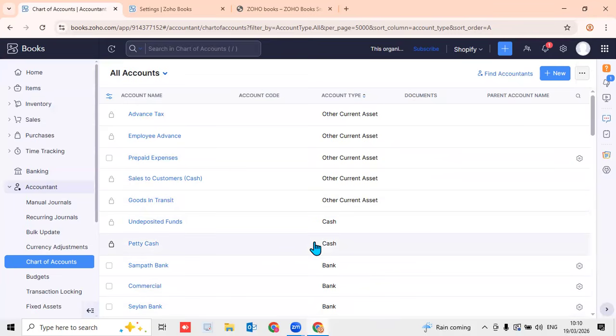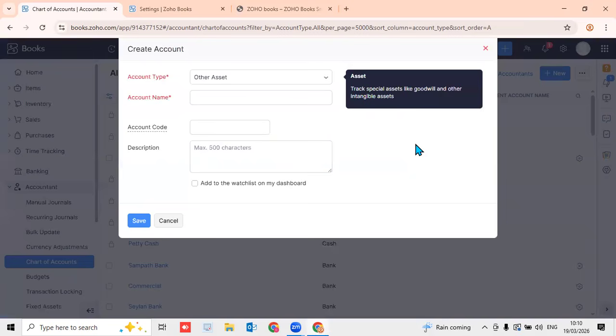Right. Next, we will create some advanced options in the chart of accounts. Now we have created accounts. Okay. Now sometimes you need to create sub accounts.